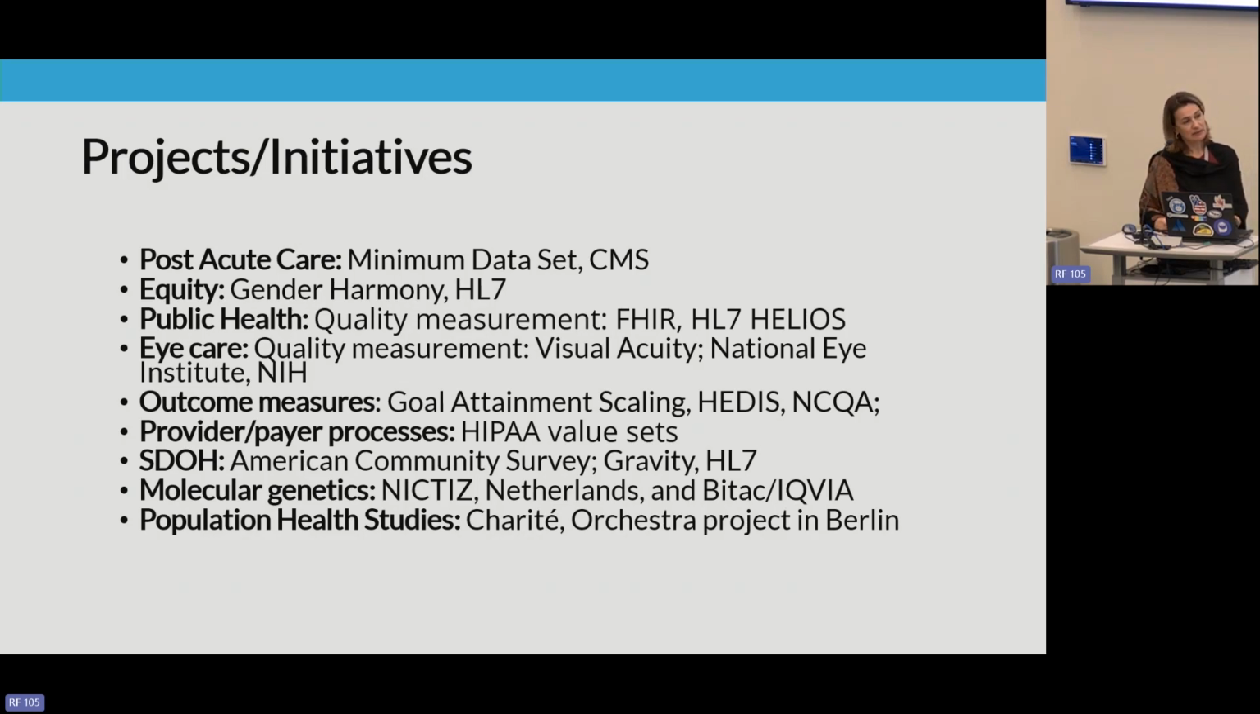Population health studies: we have been involved for the last two or three years with the Charité Medical School in Berlin, with the Orchestra Project, because they are doing studies on the psychological and psychosocial effect of COVID-19 on their population. So this is something where it is very highly needed.